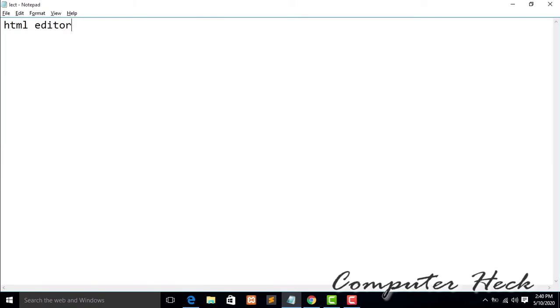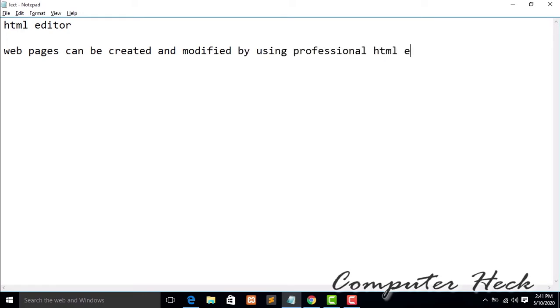So, the HTML editor. What is an HTML editor? An HTML editor is an editor where you write your HTML code. Web pages can be created and modified in an HTML editor, by using a professional HTML editor, or you can use a basic or simple HTML editor. Whatever you want, it's your choice.